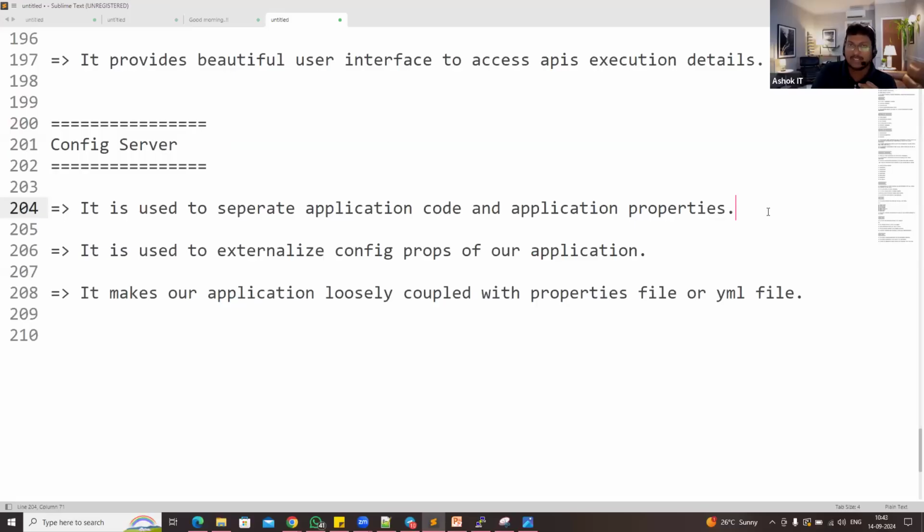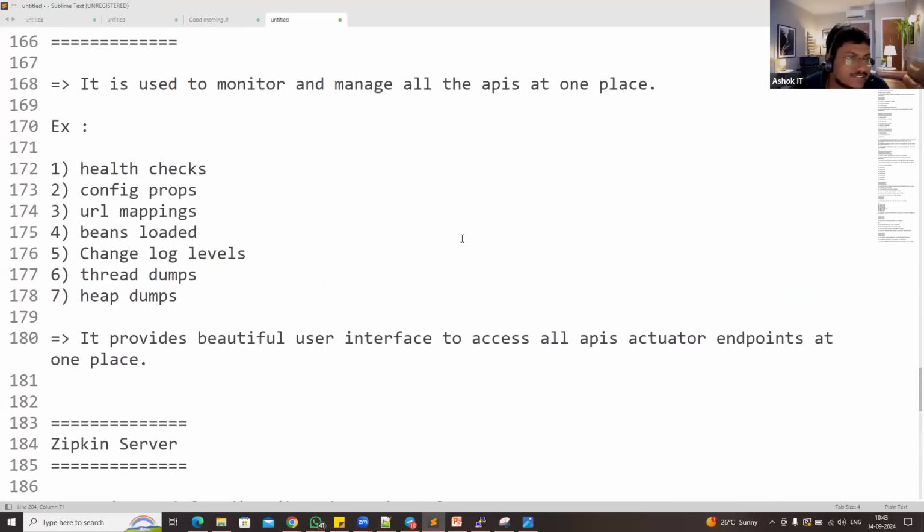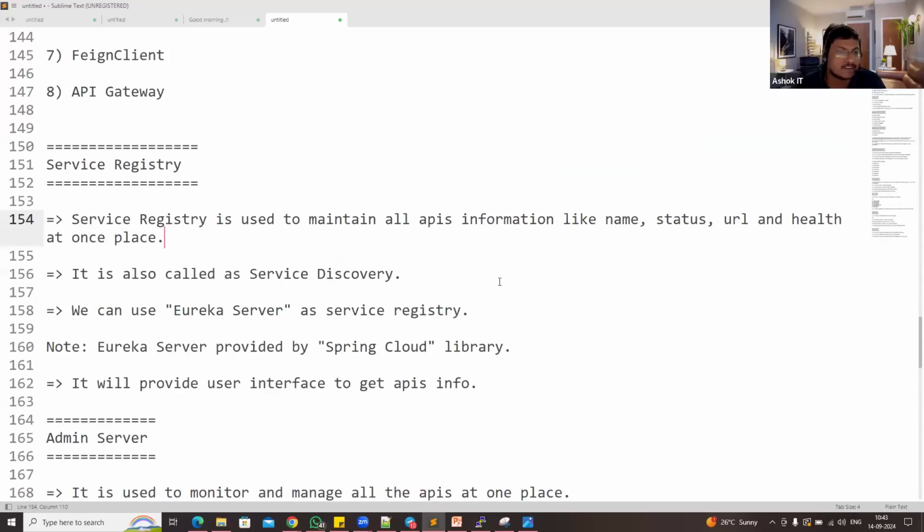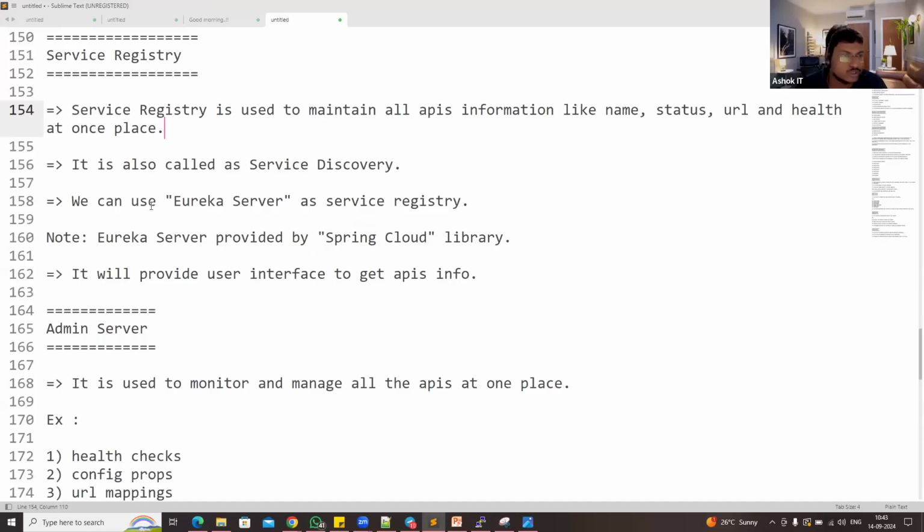Service registry, that means Eureka server, admin server, Zipkin server, config server. Are you clear with my point? So what is the meaning of service registry? Service registry is used to maintain all the APIs' information at one place. It is also called service discovery. We are going to use Eureka server as a service registry. It is provided by Spring Cloud.